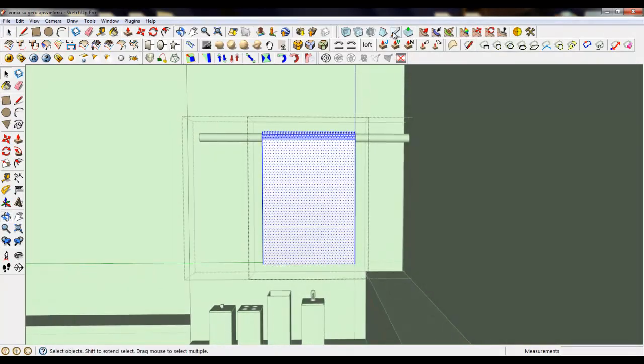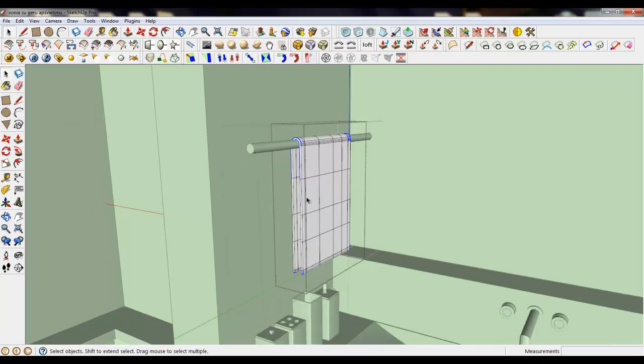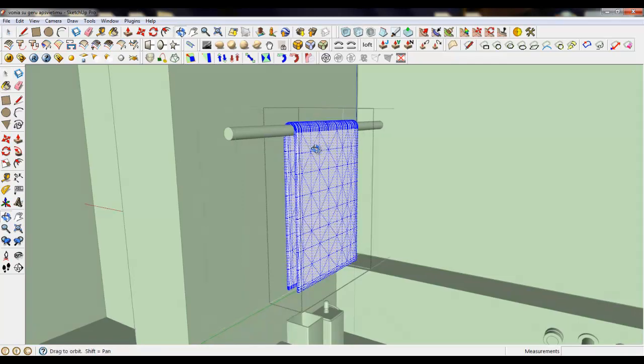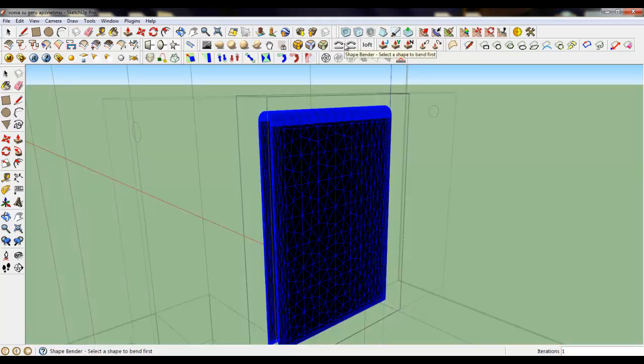Okay, now we are going to cut it with the knife tool. After you are done, select everything and subdivide it. When it will be finished, we will smooth and subdivide and smooth the edges. So select, subdivide and smooth, and one iteration is okay. And here we go, we have a towel.